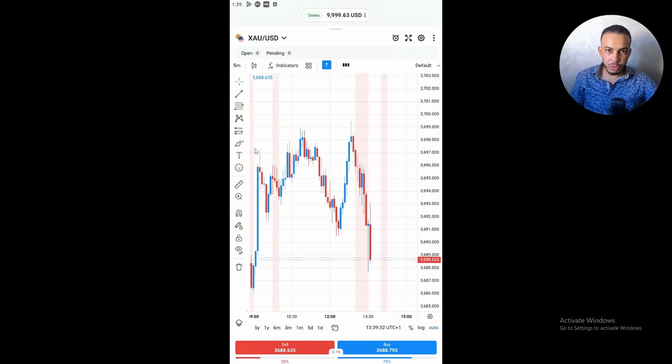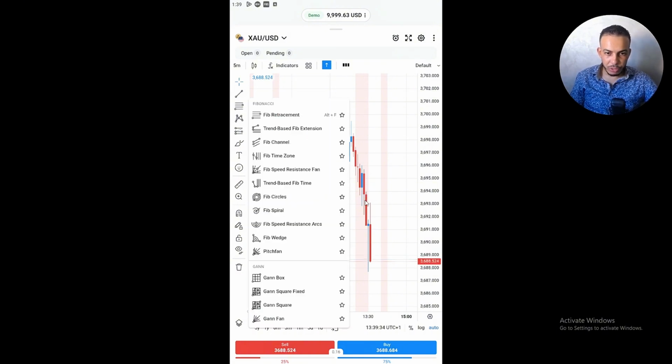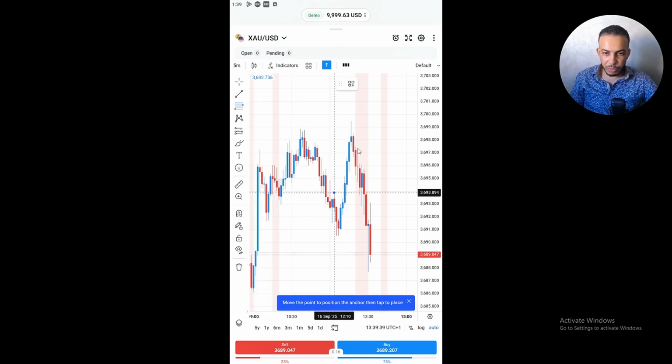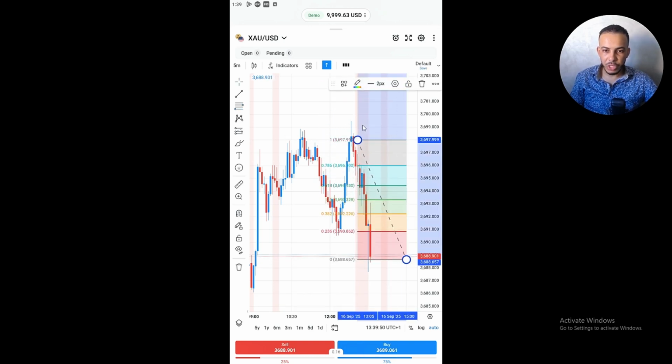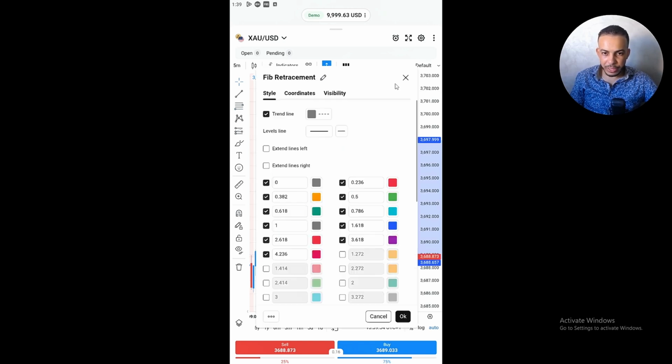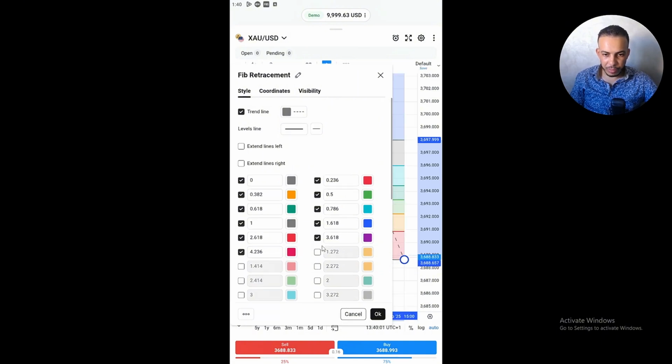Okay. Now, if you want to add a Fibonacci, click on this one and choose Fibonacci retracement. And now you can add your Fibonacci. Let's click one time and drag it like this. As you can see, this is our Fibonacci. If you want to make changes to it, make sure you click on it and click on the gear icon. Now we have here the levels. You can remove some levels and add some levels. So I will remove, for example, this one, this one, this one, and this one.